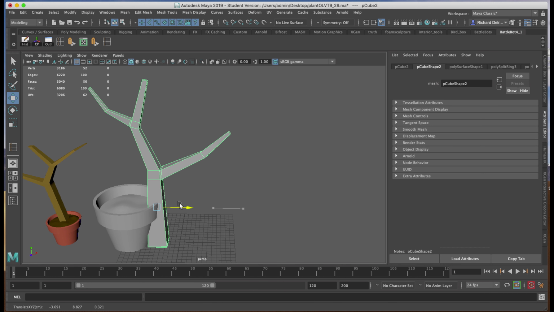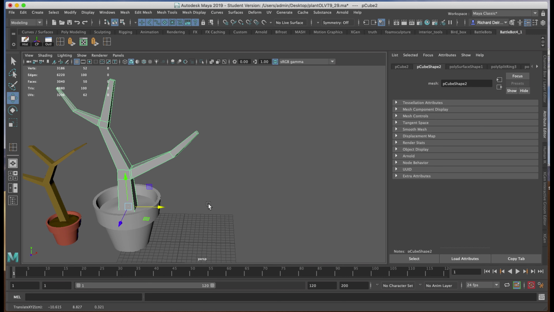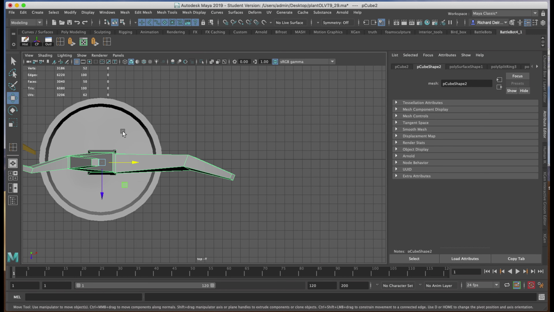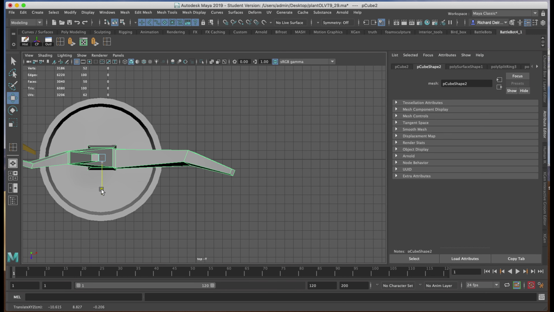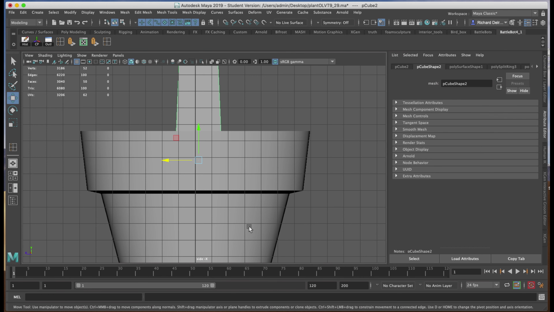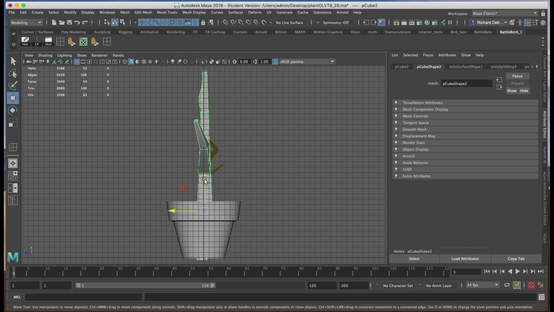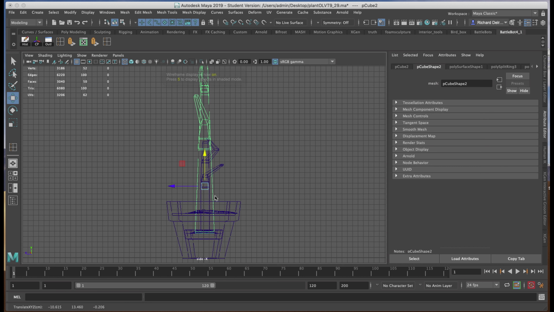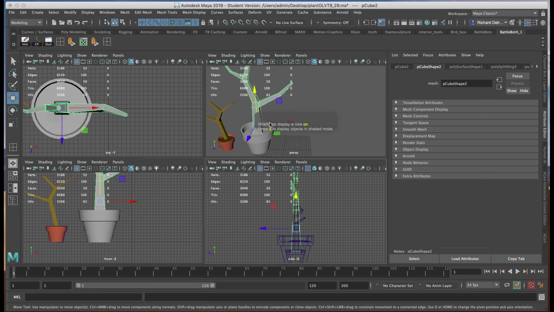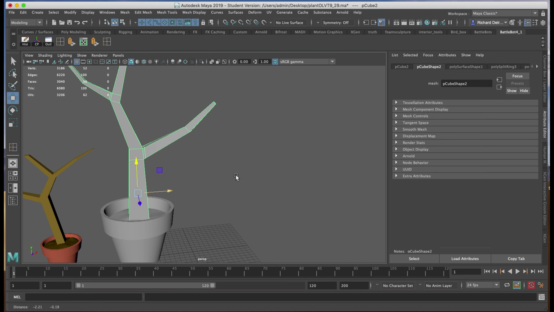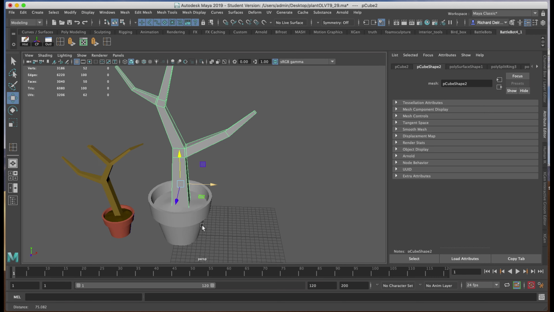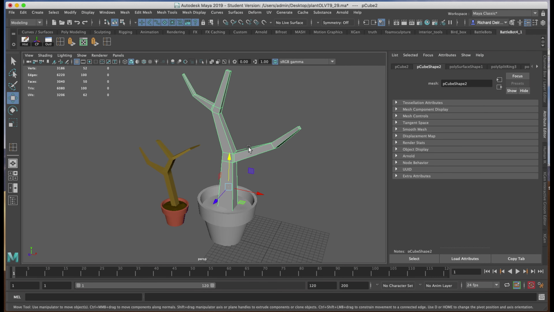And now I'm going to put this into a pot using my orthographic views. And moving it up perhaps. And now we have our potted plant. Now that I have my plant, I'm going to color it.